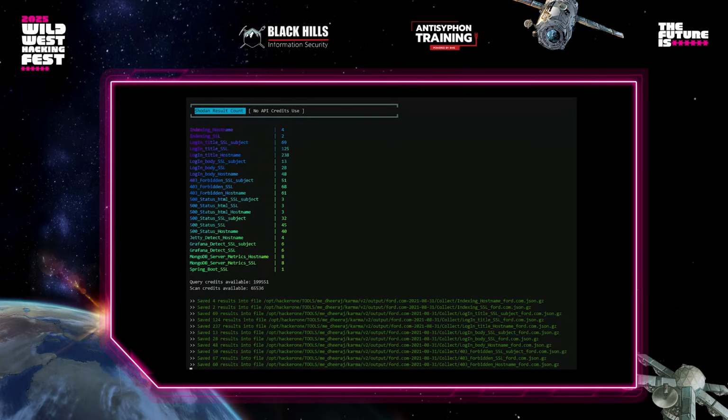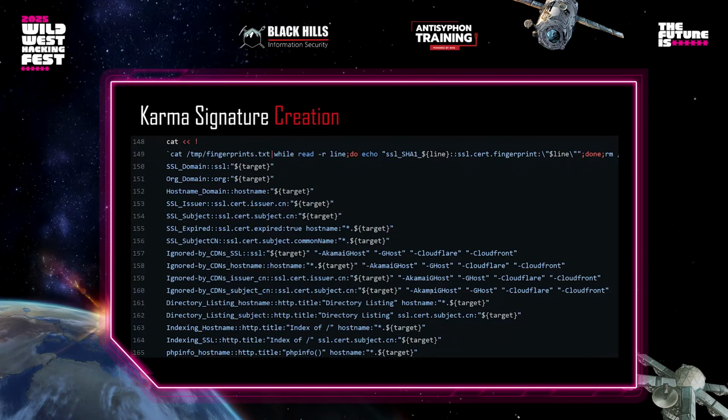Now, this scanner, Karma, is only as good as its definitions, but its definitions are relatively easy to write. So these are its signatures right here. Now, I know at first this might look hard to do, but it's not. You go here and you look at any of these, and the first part of this is you just name the check. So this check here is looking for a PHP info in the host name of the server. So this is just a title.